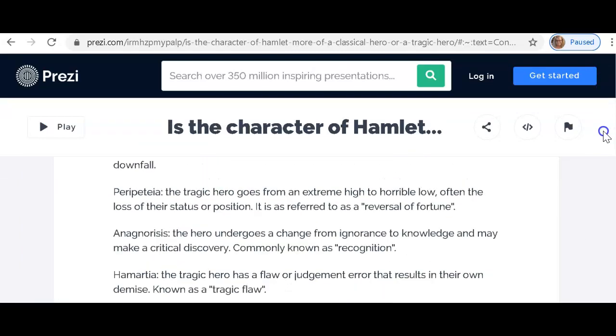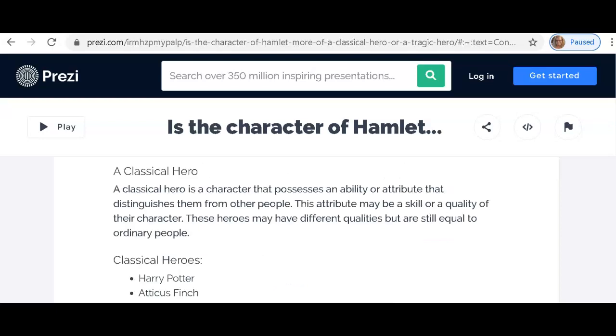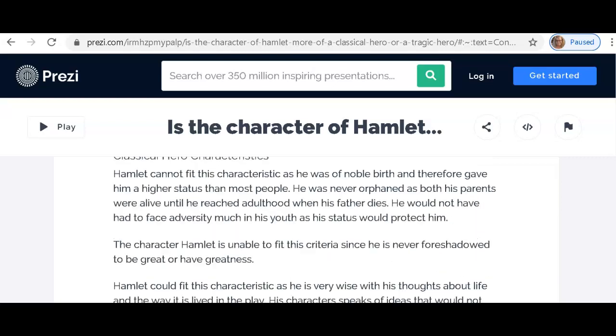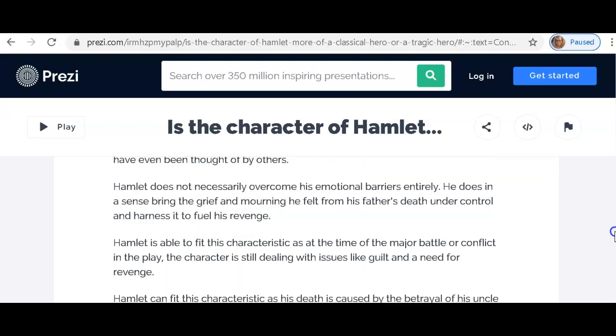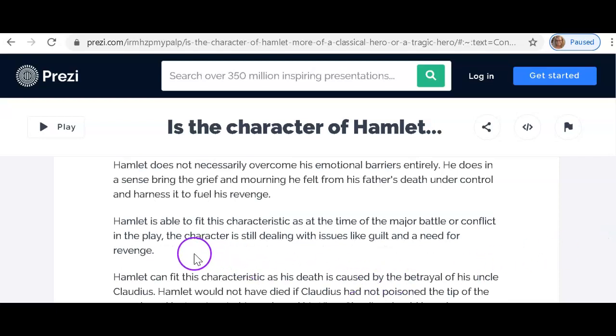So, she says, this is a nifty little article, you all, and I'm going to be using this article in several places in the essay because she really has some awesome content. Now, this is the part of the article where she answers the question, is he a classic hero? She says kind of no, but then she comes down here and says something sort of interesting, where she says, Hamlet is able to fit this characteristic, as at the time of the major battle or conflict in the play, the character is still dealing with issues like guilt and a need for revenge. So, that's what we're focusing on with our Hamlet.